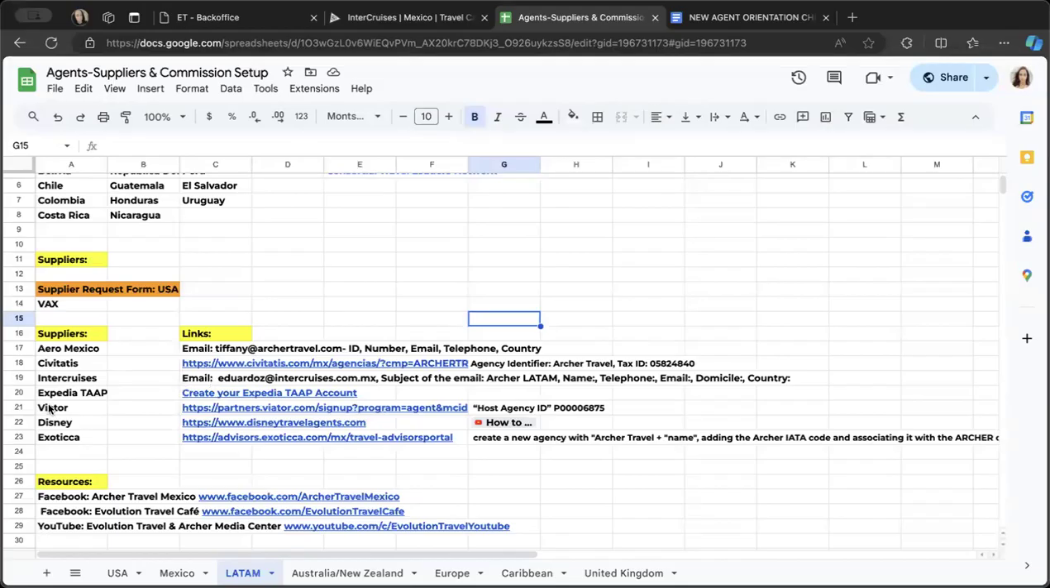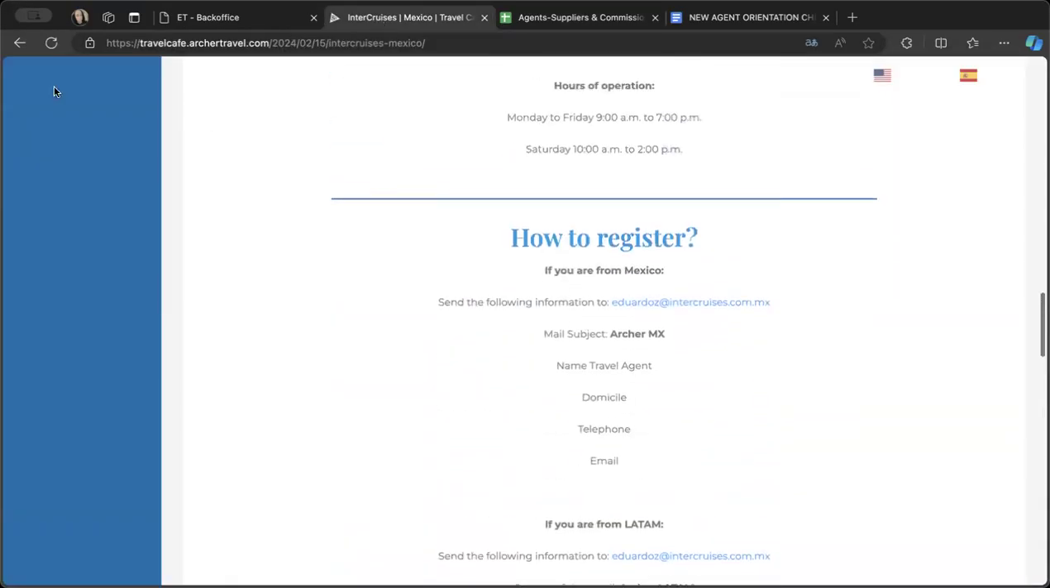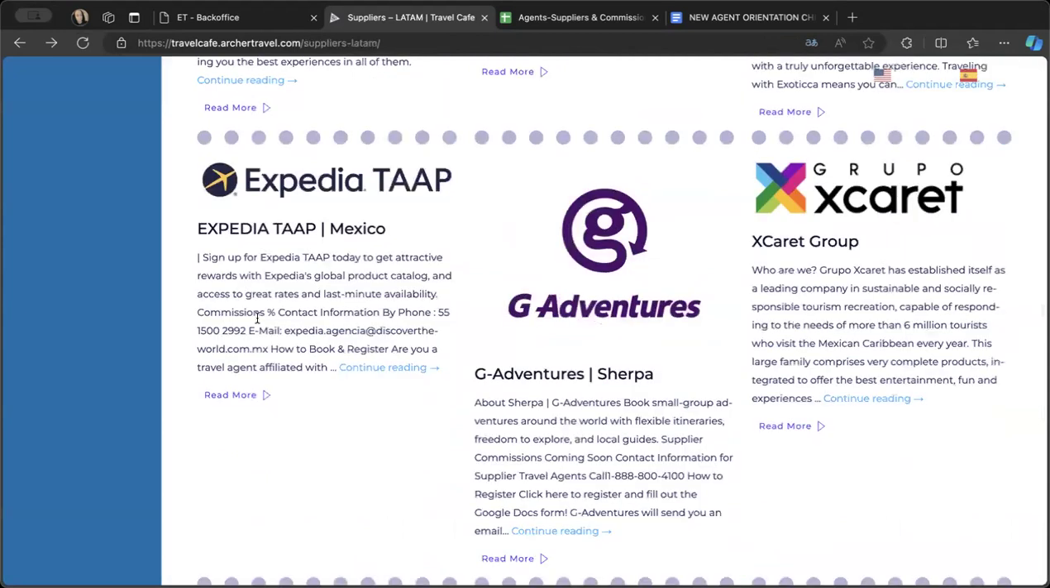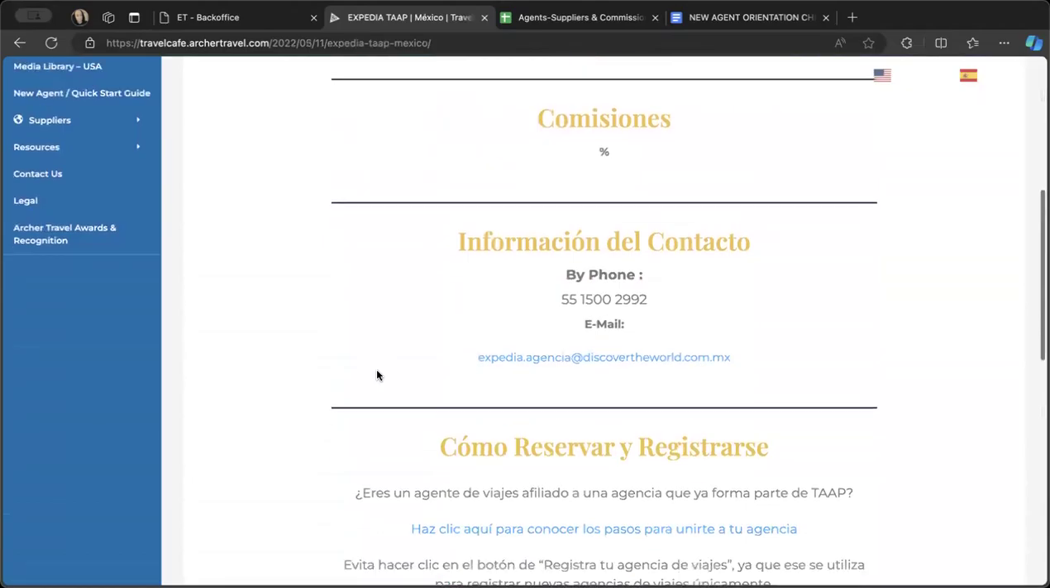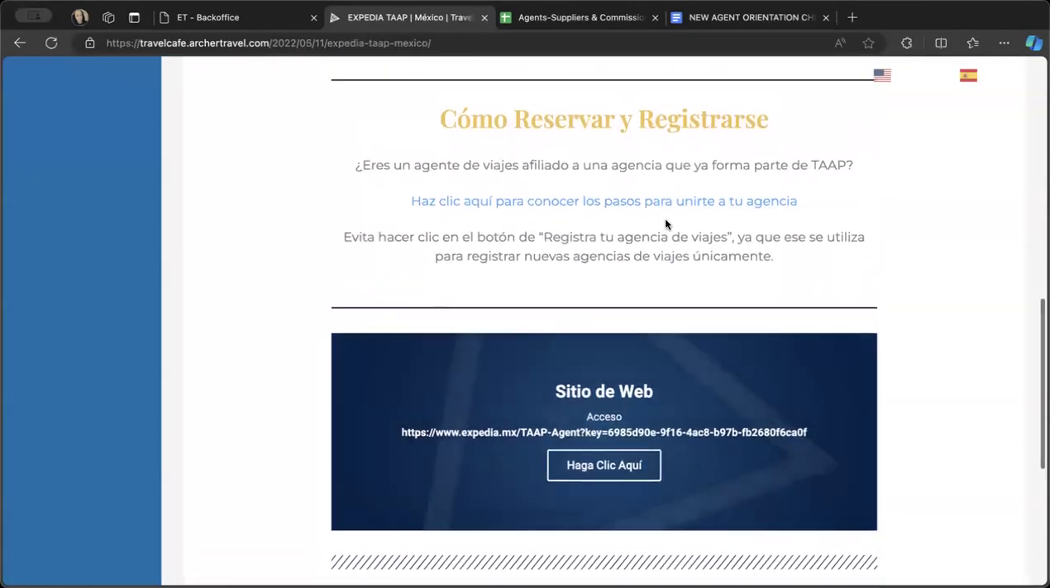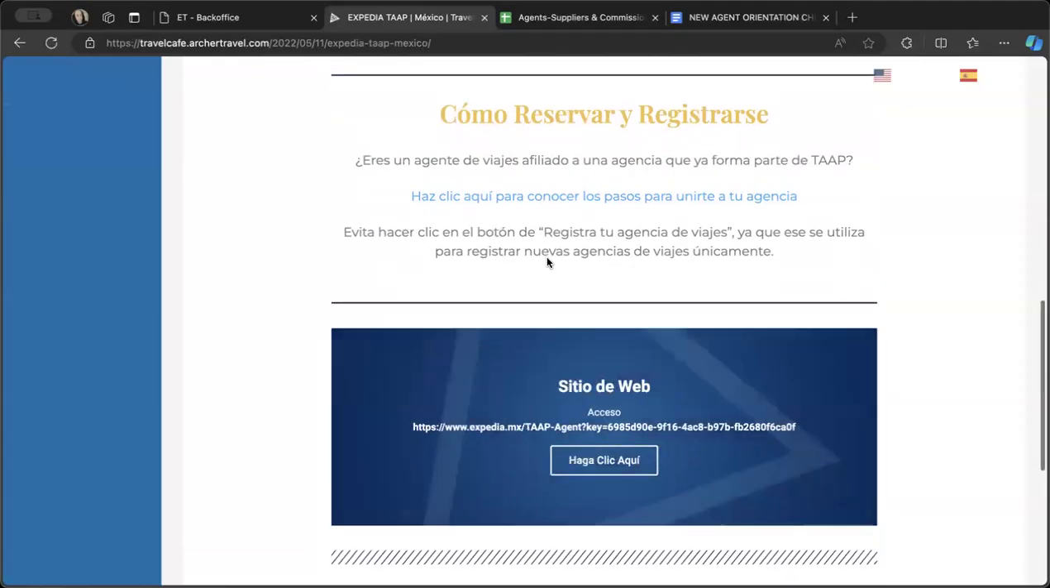Now we're going to go register for the rest of these, and we're done. So hit the back button for me again. And then we're back on that page. Scroll up to where it says Expedia Tap. Continue reading. And then we got the same stuff. We're going to go to the part where it says how to register. This link does not work. Don't use it. Click on this one.